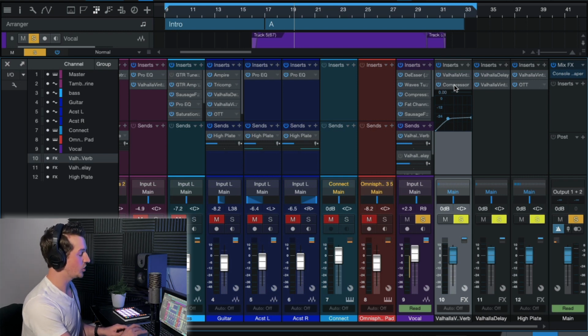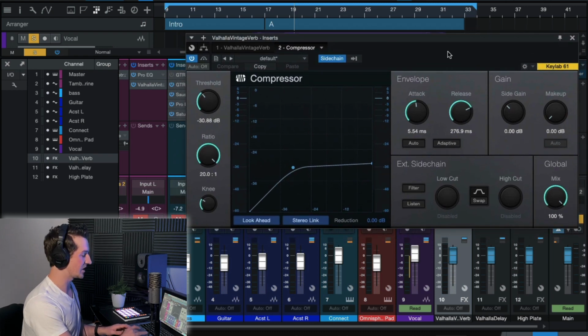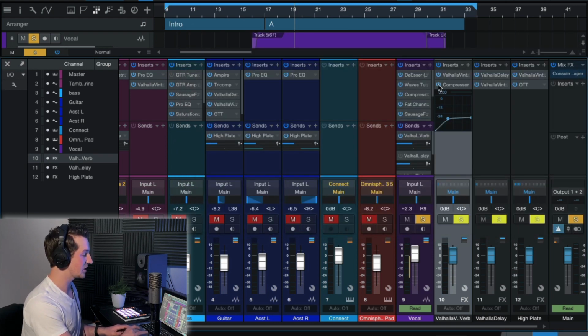Now, part of what you were hearing there, I should point this out as well for sure, is this sidechain compressor. So if I were to take this sidechain compressor off of this reverb, it sounds like this.